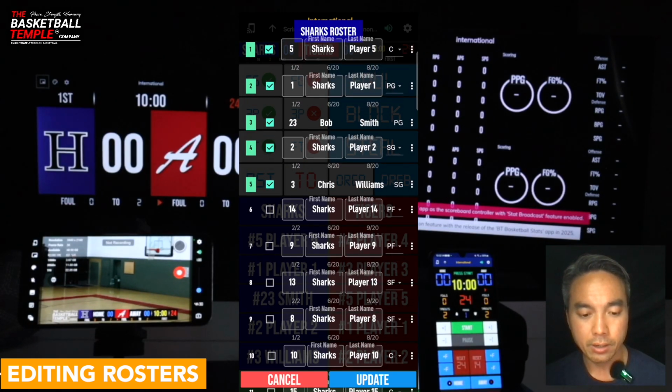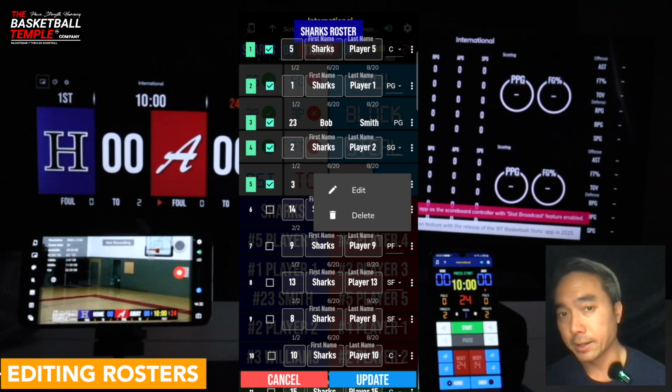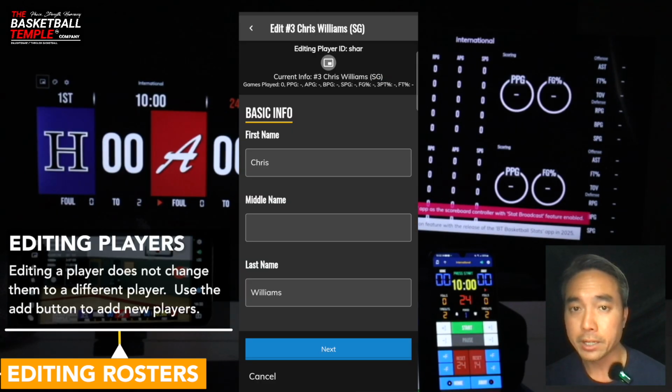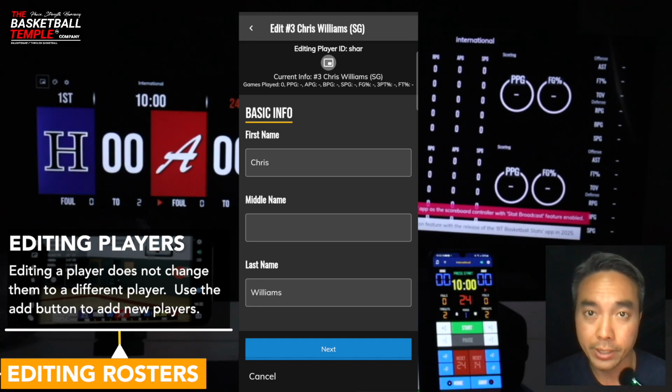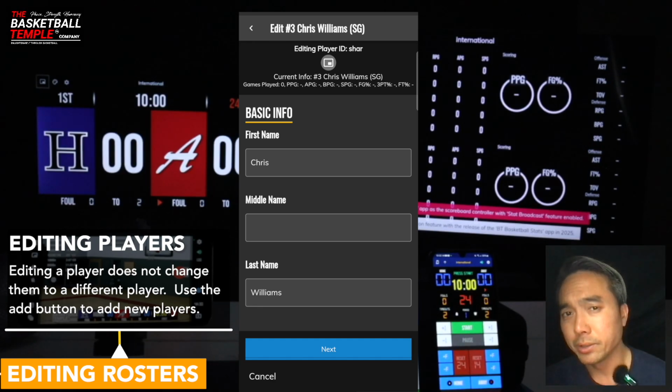And as you can see here, Chris Williams and Bob Smith, the input dialogues went away. They were locked in now. So you can actually edit them if you want by tapping on this right icon here. And again, if you edit them, then you're actually just changing the information of the current player.